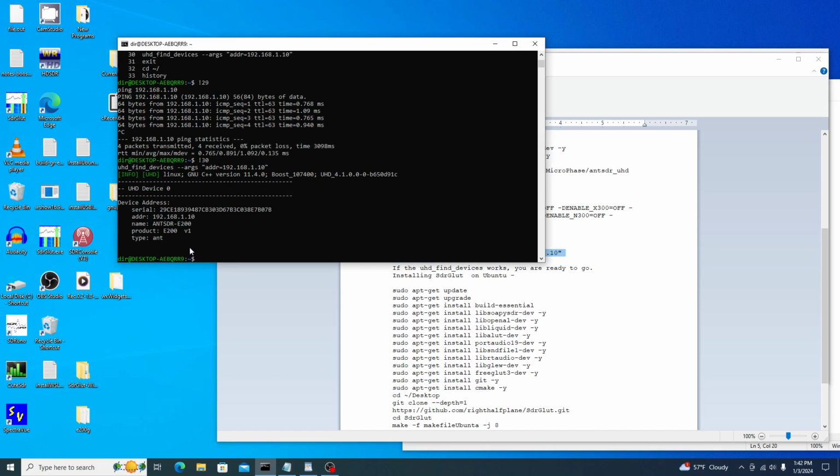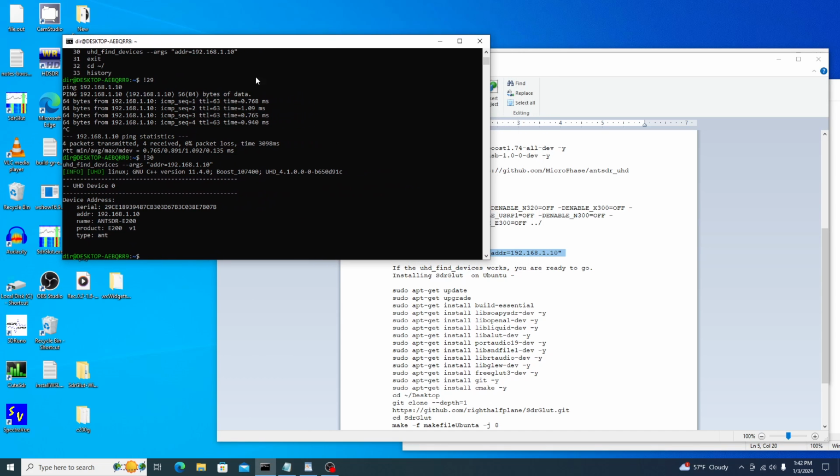SdrGlut. It turns out that CubicSDR crashes when you try and use it on here, and I haven't done anything other than run it 2 or 3 times, and it crashes 2 or 3 times. Not only does it crash, but it brings everything down, so I have to reboot once it's crashed. And so I'm not going to do it again.